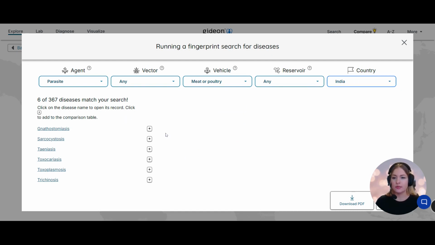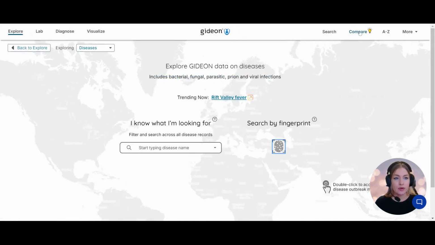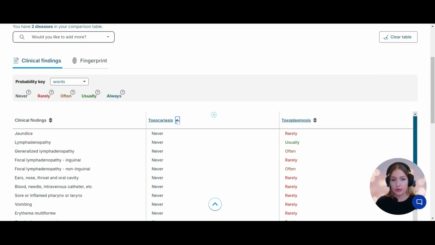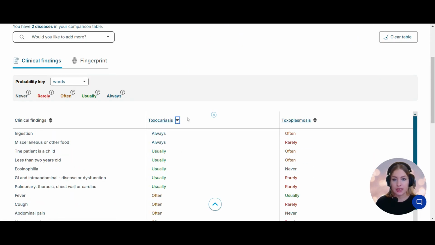So what I can do from here, I can access those diseases directly and learn more about them, or I can add them to a comparison table. Comparing diseases side by side is a unique feature of GIDEON that no other platform has. What I'm going to do here, I'm going to access this compare, where a little light bulb is on, meaning that we have items in there. And I will compare toxocariasis and toxoplasmosis side by side.